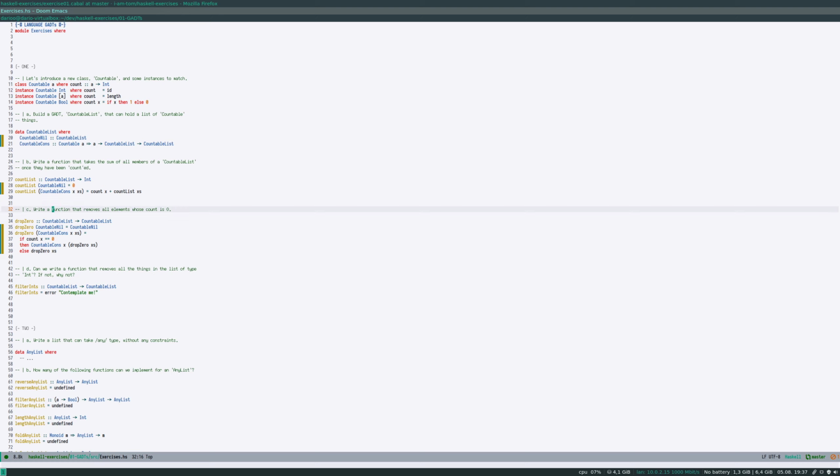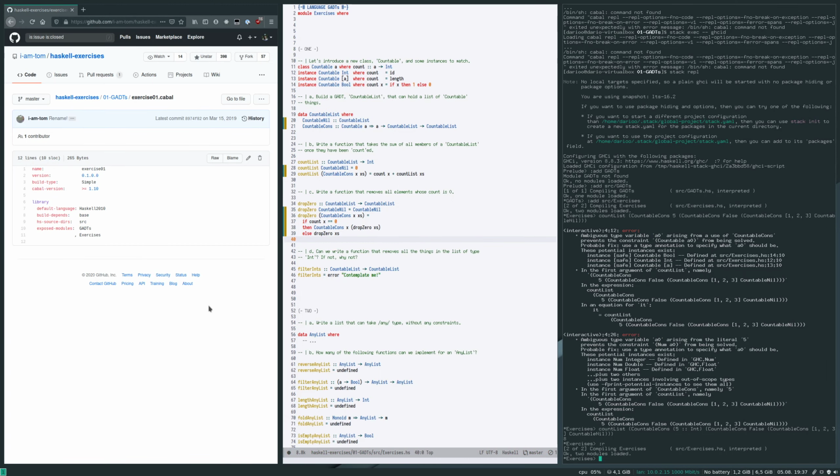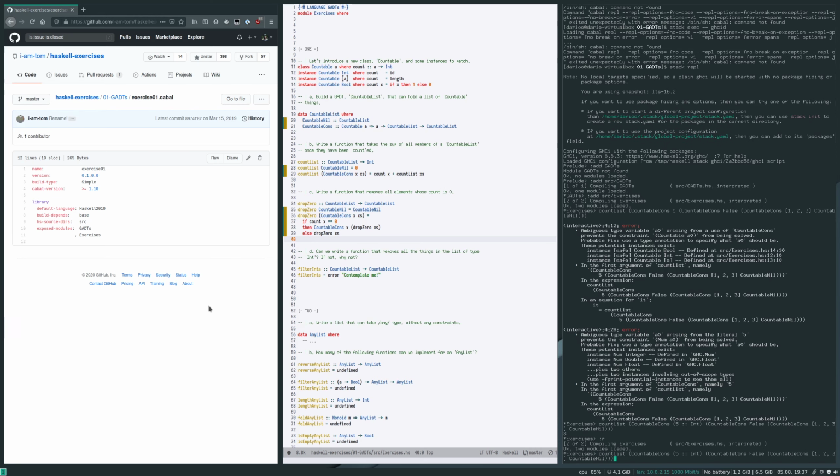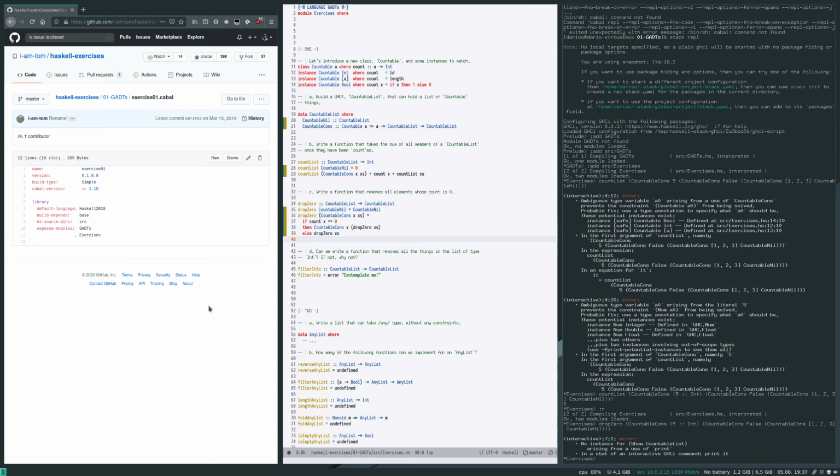Do we get any error? No. Okay. Let's see if this works. So we can do a drop 0 on this. What I'm expecting is that 5 is not dropped, false is dropped, and the list is not dropped. We don't have a show for this. It sucks.